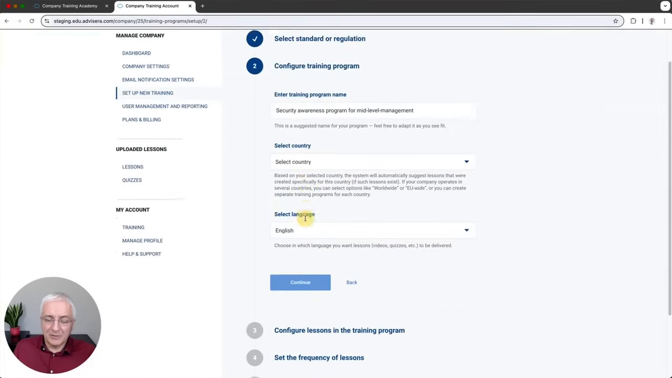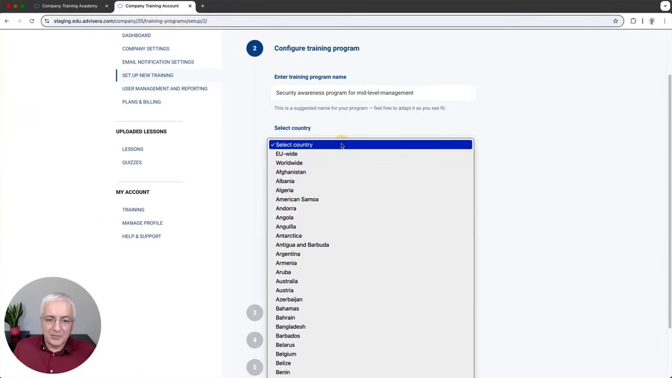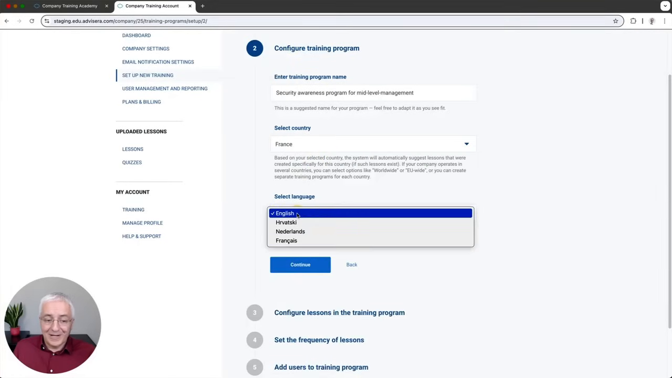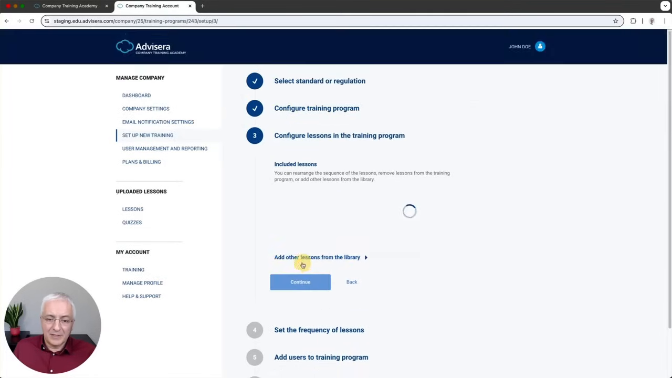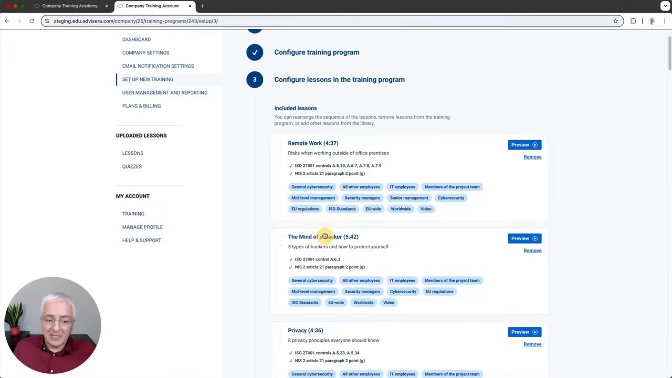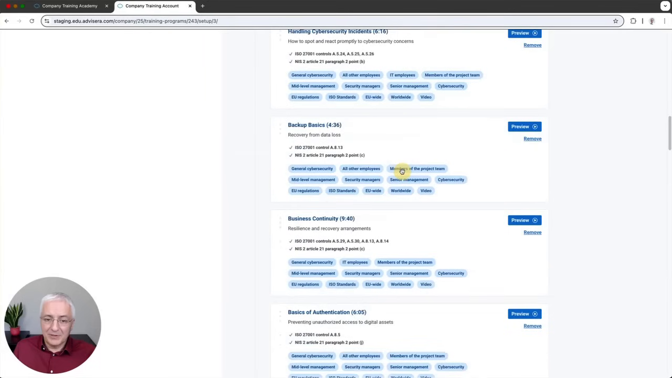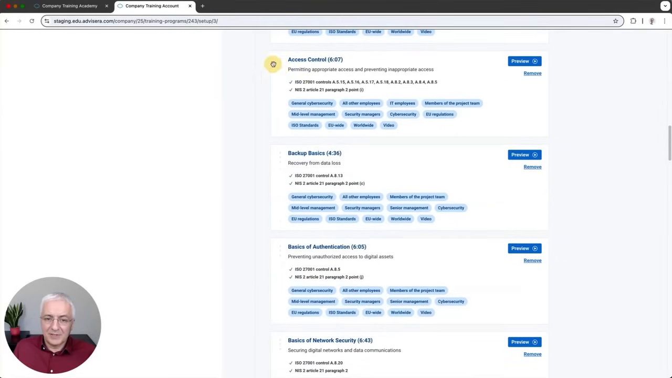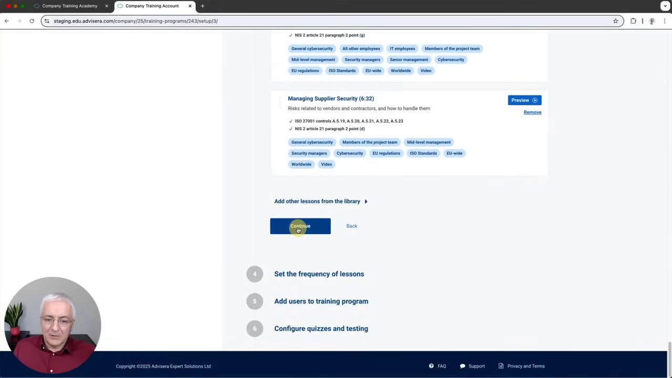Then I click continue. Then I select the country for which this needs to be done, let's say France. I can also select other languages, and by the way, we are adding some other languages here other than what you can see here. And then I click continue, and then the training platform automatically suggests the most relevant videos for this target group. So as you can see, there are several videos here. If I don't like any of these, I can simply remove them, or if I want to rearrange the sequence, I simply drag and drop. And then I click continue here.